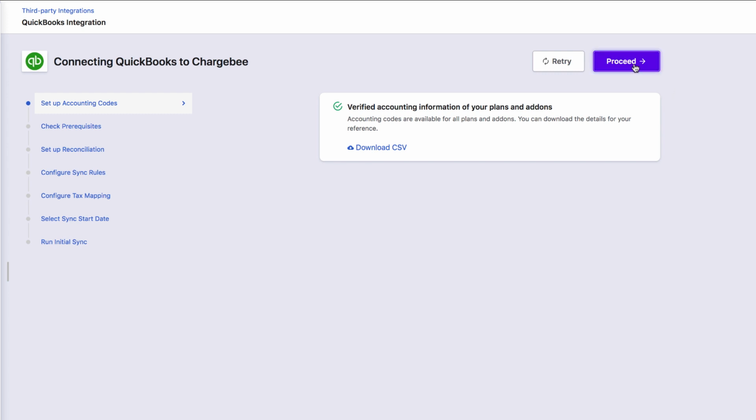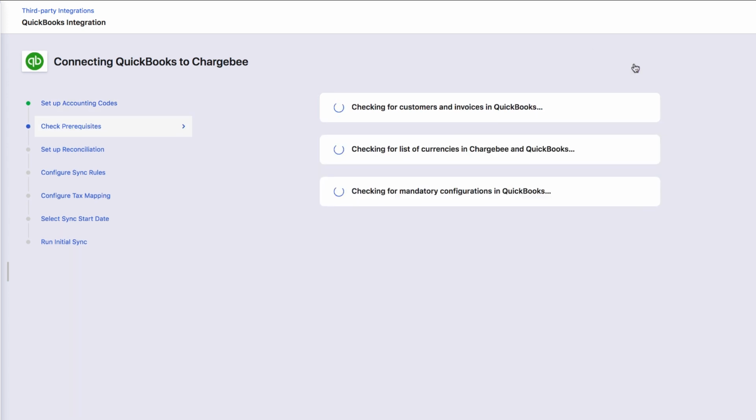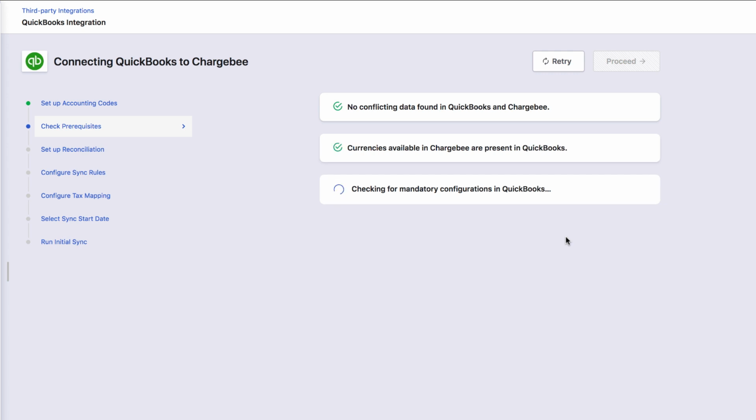Click Proceed. Next, Chargebee will run a check to see if there are customer and invoice records in QuickBooks already. You will be notified if data is present in QuickBooks. Chargebee then checks currencies and checks if all the other prerequisites are configured properly in both the systems. When it's done, click Proceed.